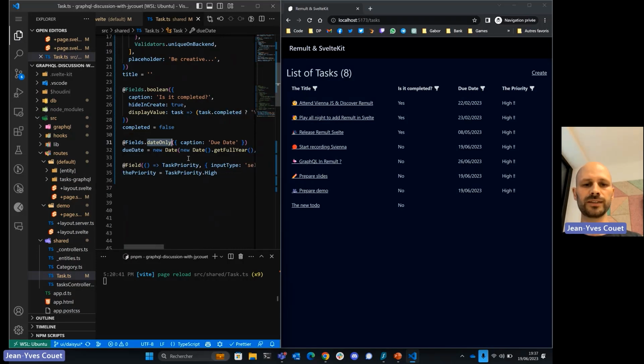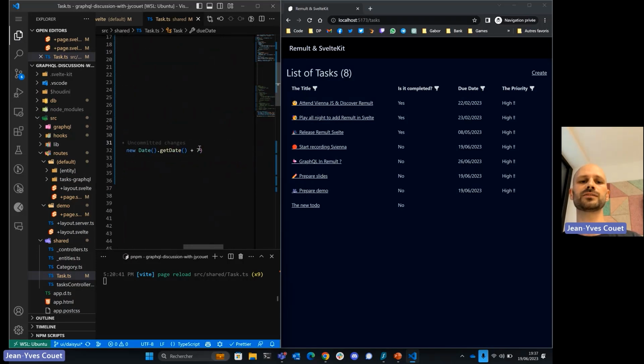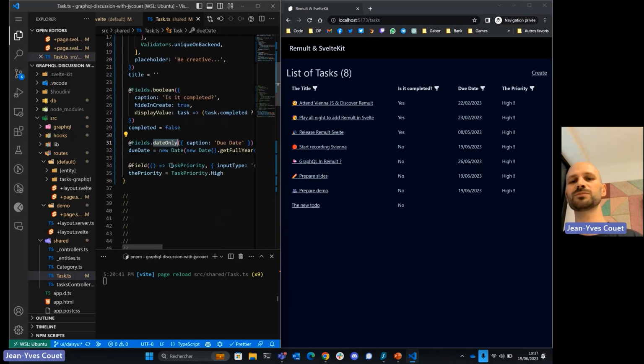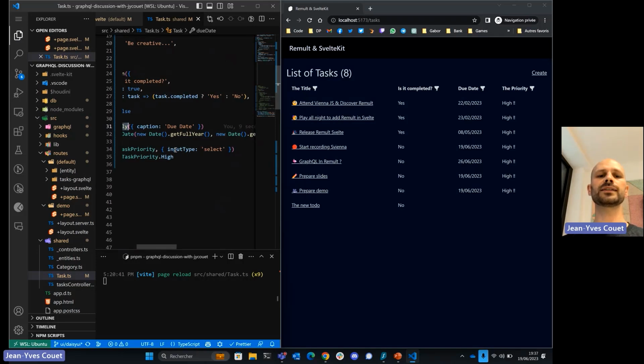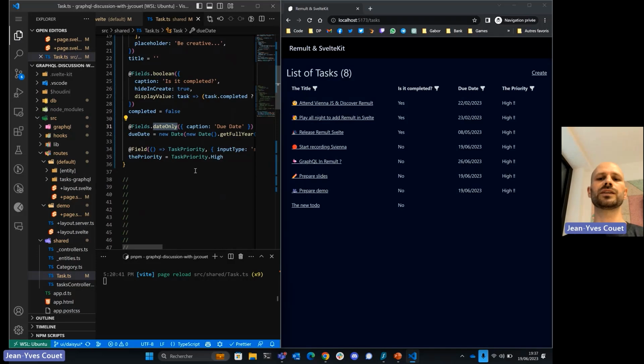And the default due date is something very nice: right now, plus 7 days. Maybe there is a shorter way to do this, but this is my way of doing plus 7 days. And then just under, I have a task priority. And here I have to specify that the input type is a select. You know, it's a bit different in HTML. It cannot be an input.